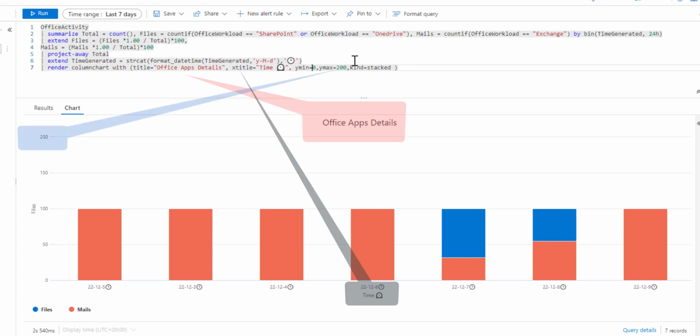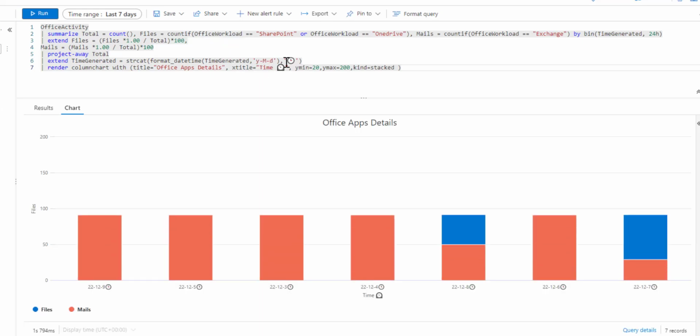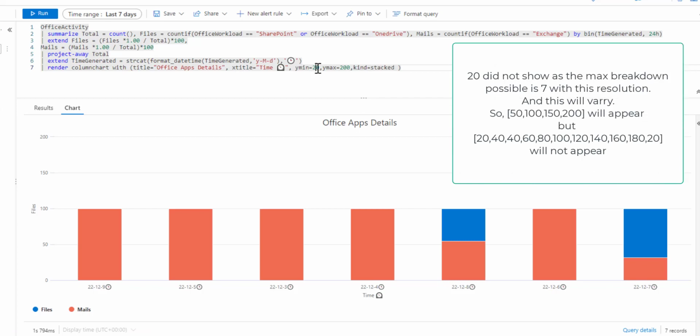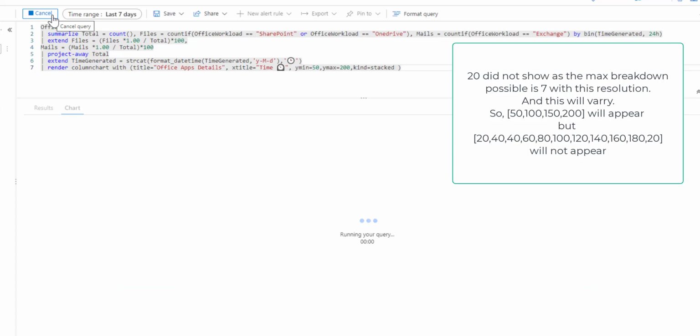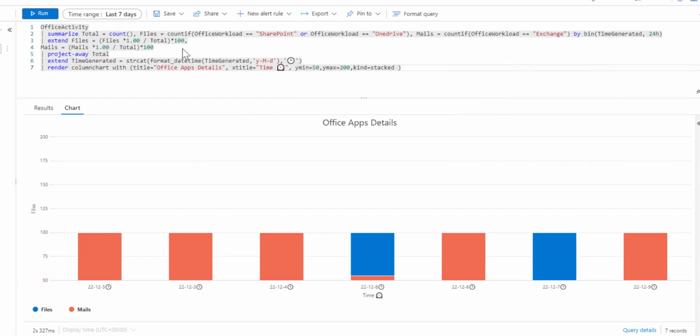Now let us try to make the ymin also 20. So if I run that once again, as a part of the result, that should be coming towards 20. And let us try to increase it as well. So let's say we increase it to 50. That is a little bit contextual as well. So as you can see, this is starting from 50 and finishing at 100, and heading towards 200. So that was all about customizing your visuals in KQL.